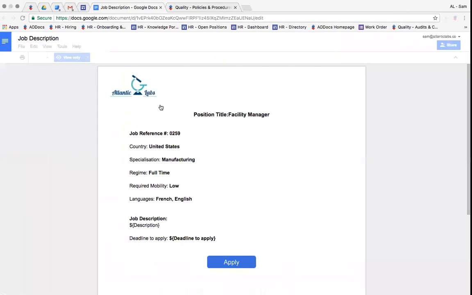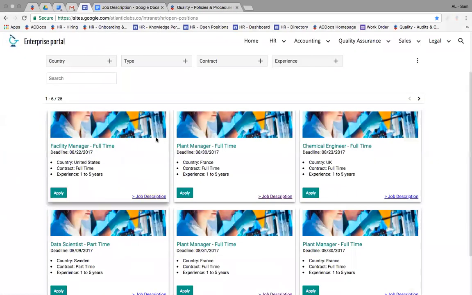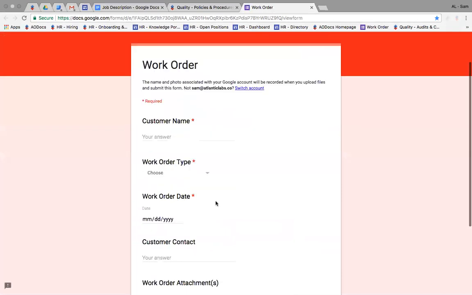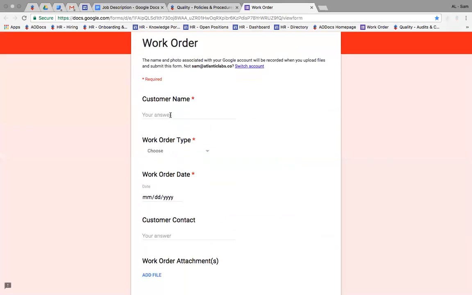Yep, absolutely. So this is a Google site right here. So what we've been working in is a Google site. We actually have the Google form integration that we have as well. So this is a work order. If I'm out in the field, I can fill out this Google form, and this can instantly generate a workflow inside an AODocs environment.